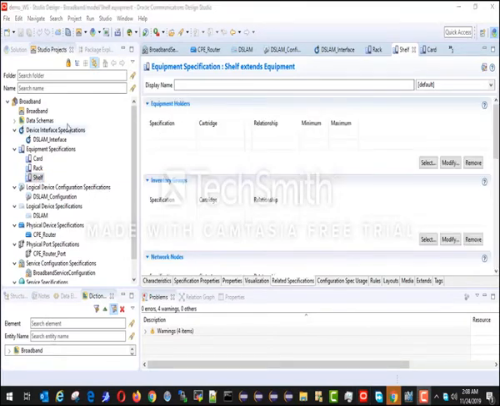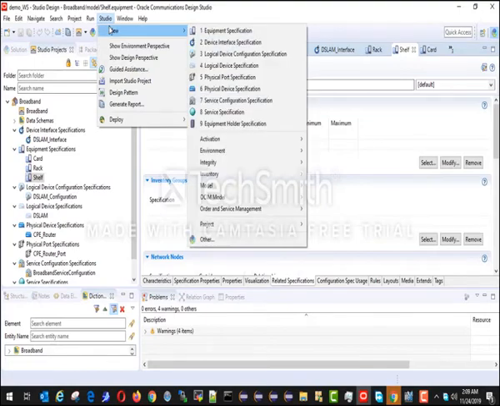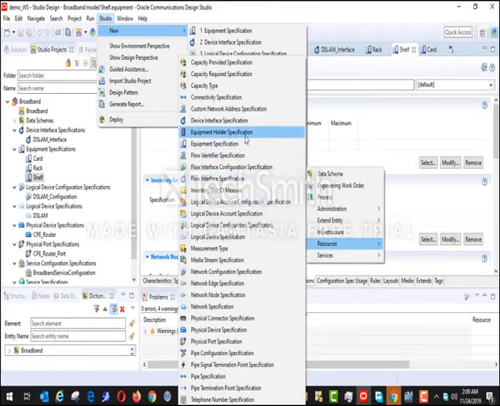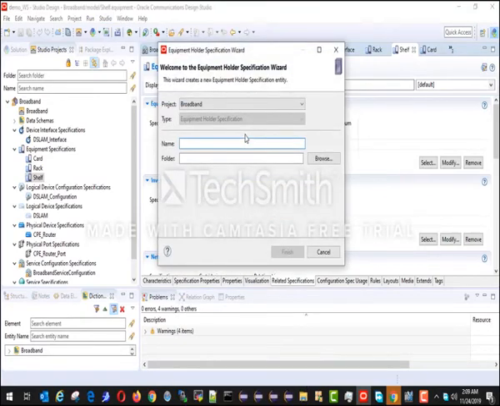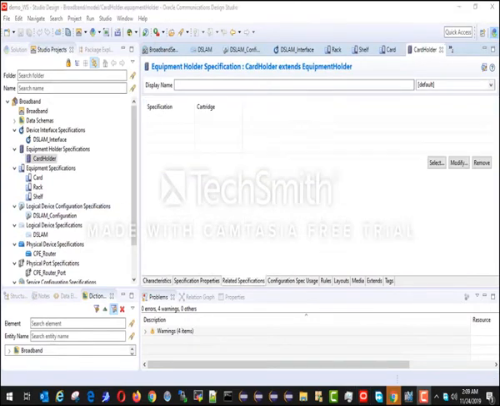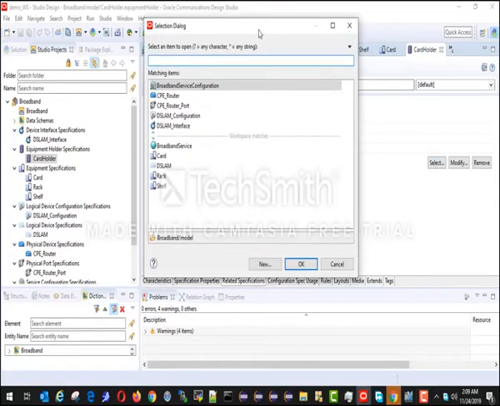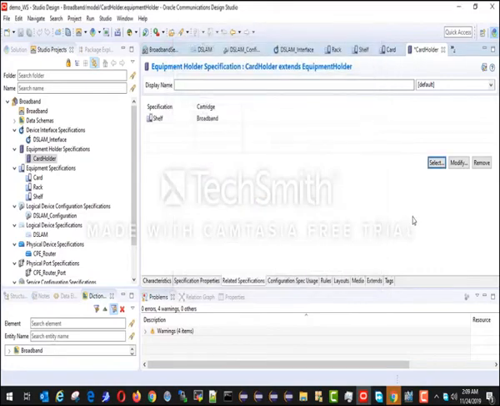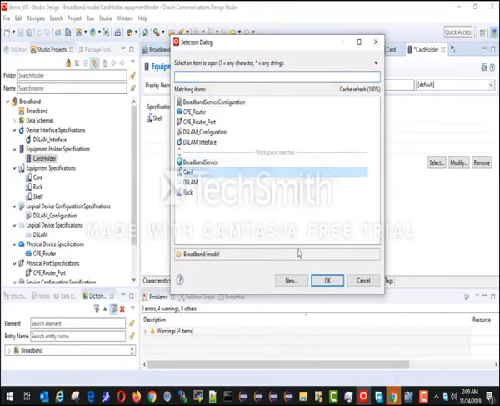Let's create an equipment holder also. Equipment holder. Card holder. Now the card holder is created. Let's relate the card holder with shelf and card. Save the changes.